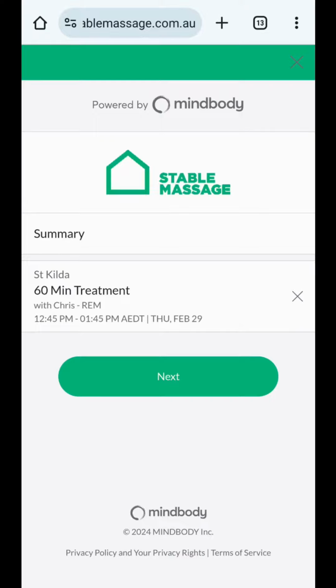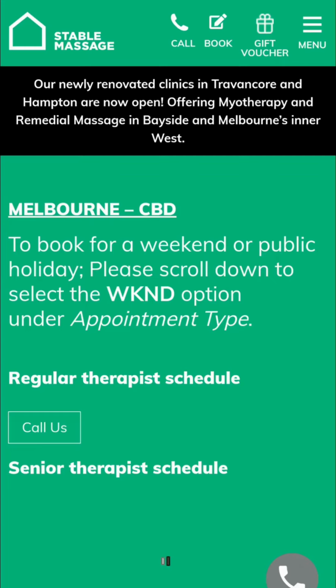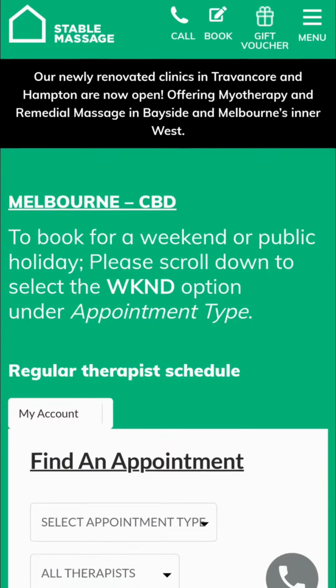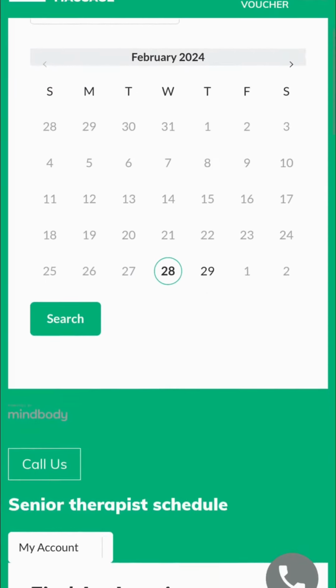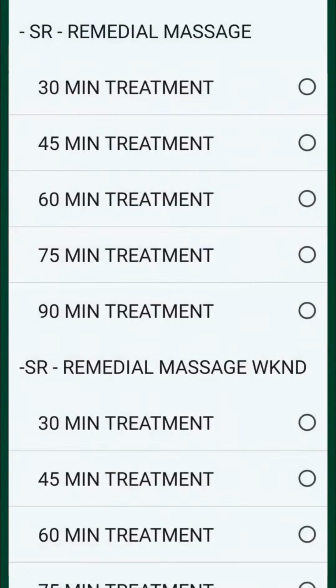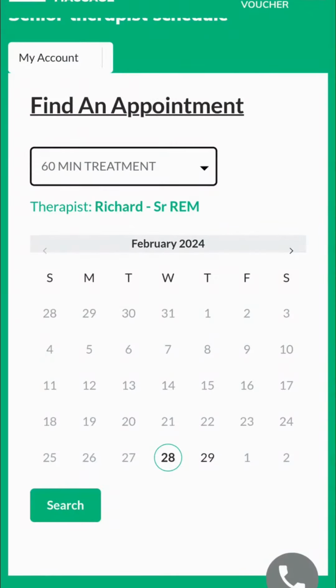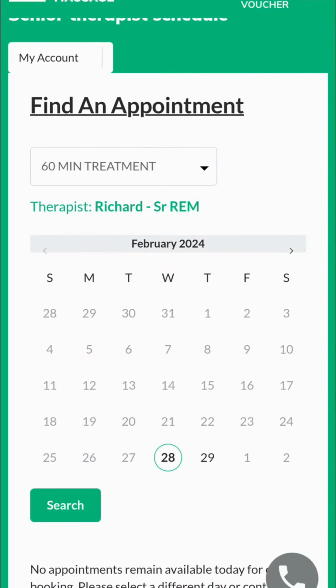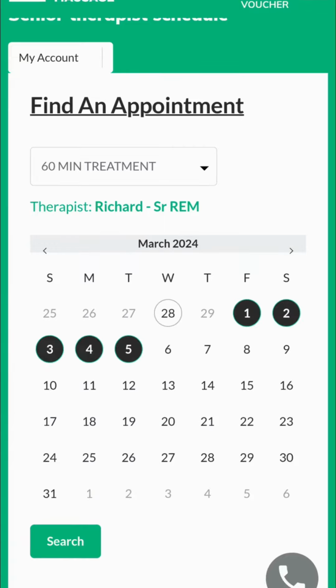Check the details of your booking are correct. If you would like to see a senior therapist, please scroll down the page to see the senior therapist's schedule. If they are unavailable on the date you want, you can click on the date next week to see their schedule.